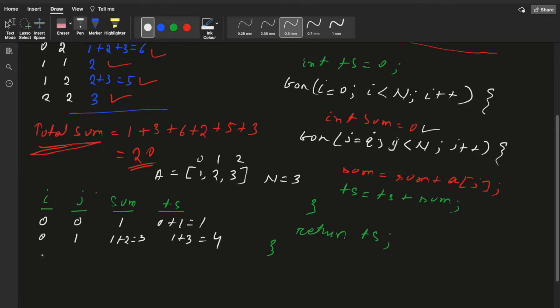Then j will increment to 2. So i will be 0, j will be 2. So the sum of 1 plus 2 plus 3 is equal to 6. And this total sum will be 4 plus 6 equal to 10. Now i will increment. So i will increment to 1.